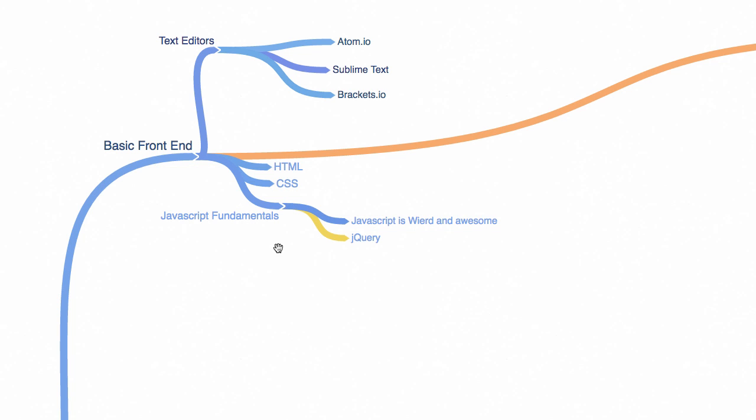Got a link there. Everything that's blue is a link to videos I have out there for you. Do the JavaScript is weird and awesome course, and then possibly do the jQuery course. It's certainly not going to hurt you. Tons of companies still use jQuery. So you've got basic front end down. You're now officially hireable in the industry.